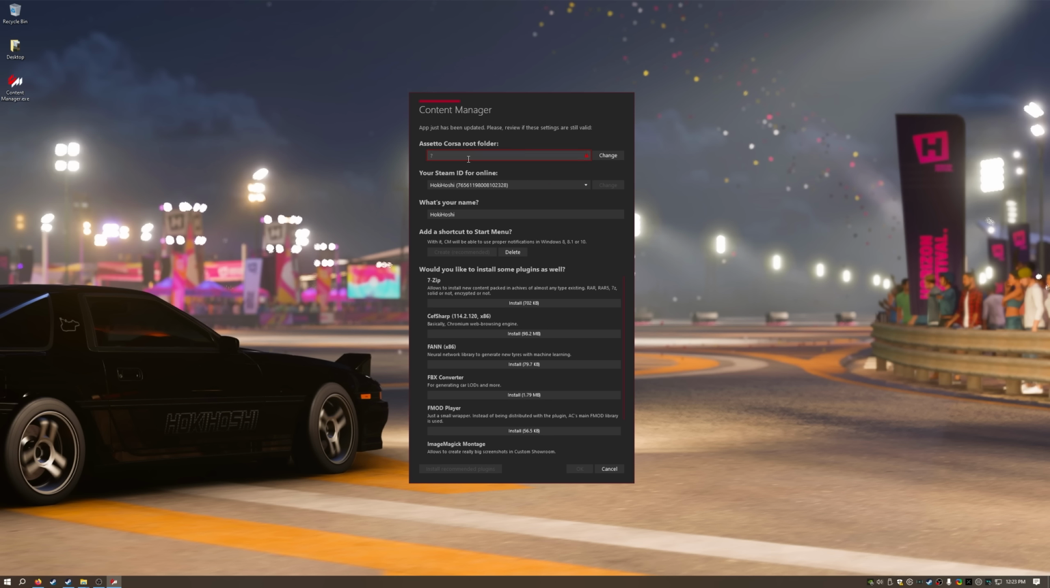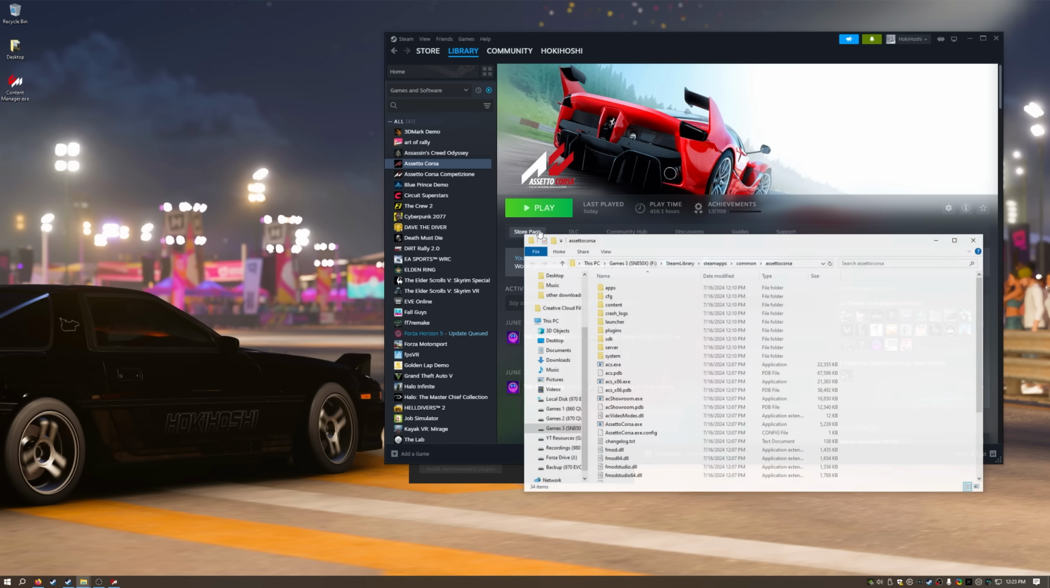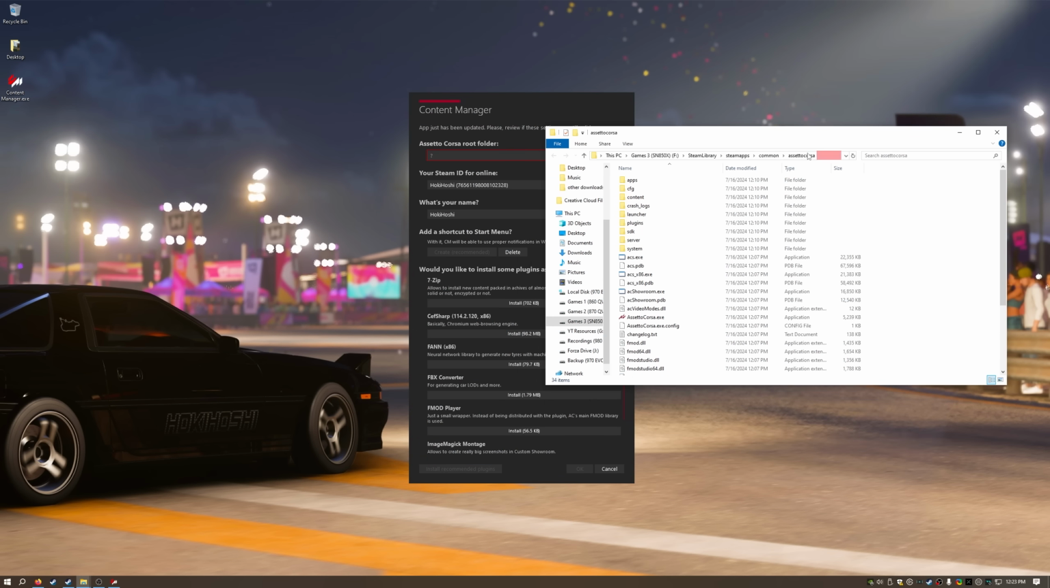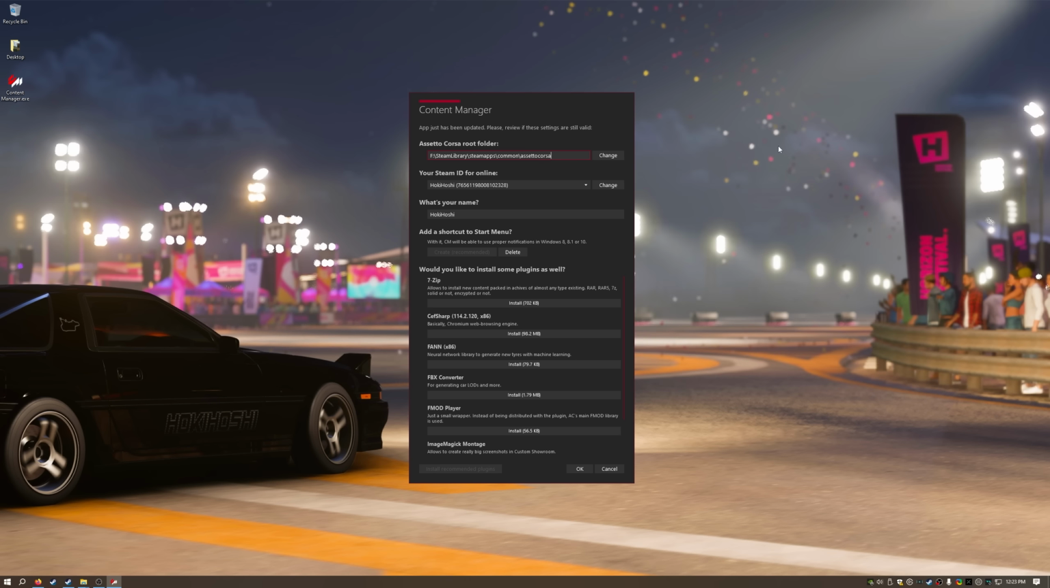The first thing you need to do is point Content Manager to your Assetto Corsa installation. It might be able to find the path automatically, but in case it doesn't, you can open Steam, right-click the game in your library, scroll down to Manage, and hit Browse Local Files. This is Assetto Corsa's root folder. You can click in the blank space here to highlight the path, copy it, and paste it into Content Manager. If you don't have a Steam copy, just browse to wherever you have the game installed.